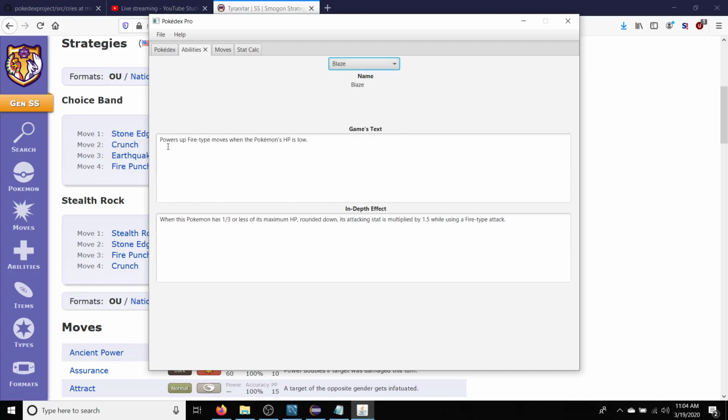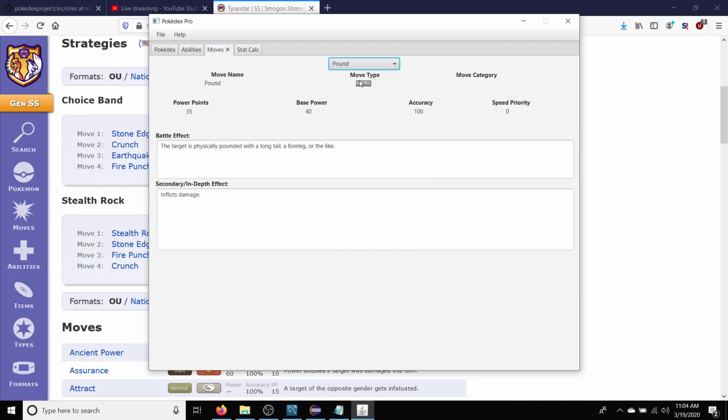Well, let's use an ability that might be a little strange when you look at it. Blaze. Powers up Fire-type moves when the Pokemon's HP is low. What does that mean? When this Pokemon has 1/3 or less of its maximum HP, rounded down, its attacking stat is multiplied by 1.5 while using a Fire-type attack. Okay, it was 1.5, now 1.3. Now move, let's see if this works.